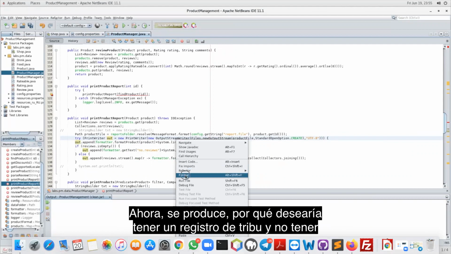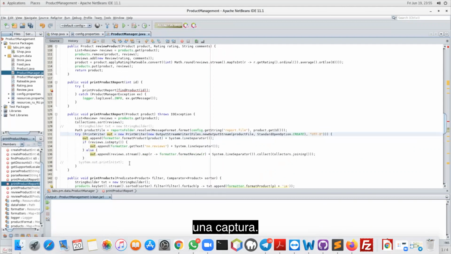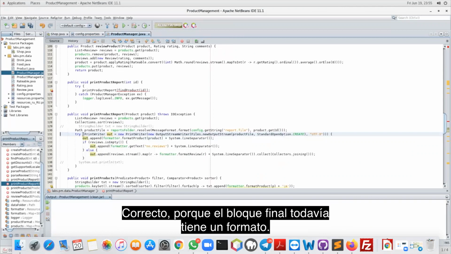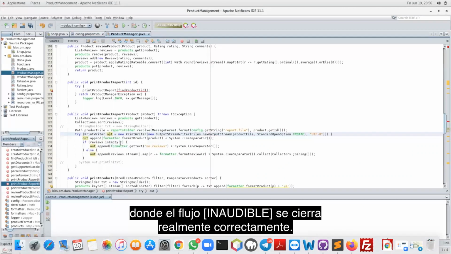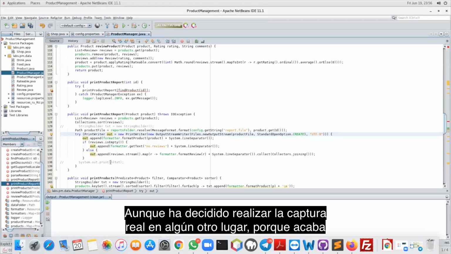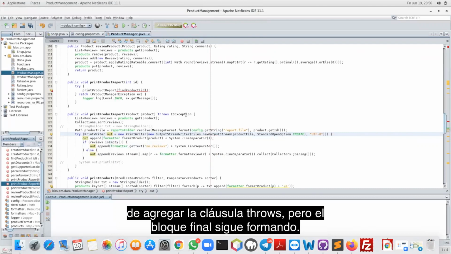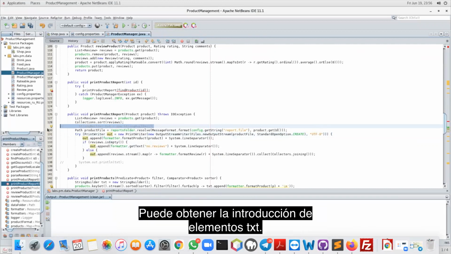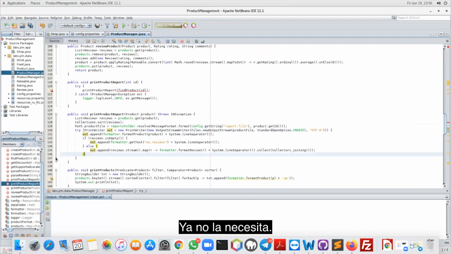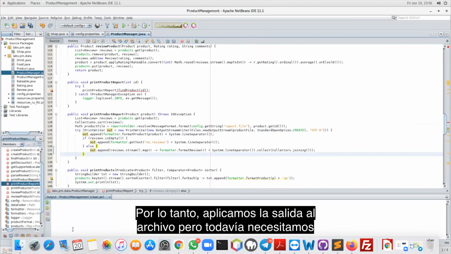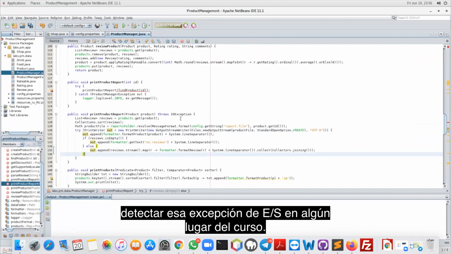Now, you would wonder, why would you want to have a try block and not have a catch? Well, because the finally block is still formed for you. That's try with parameters. So you still have a finally block here where this output stream is actually properly closed, right? Even though you decided to do the actual catch somewhere else, because you just did the throws clause. But the finally block is still formed for you. You can get rid of that txt thing. You don't need it anymore. Okay, so we're channeling the output to the file, but we still need to catch that IO exception somewhere, of course.